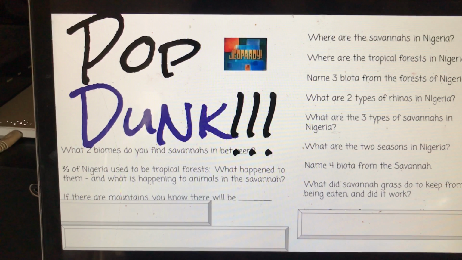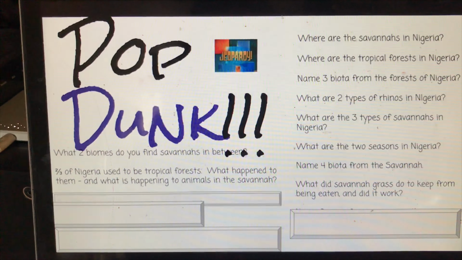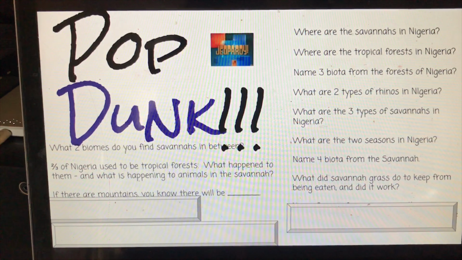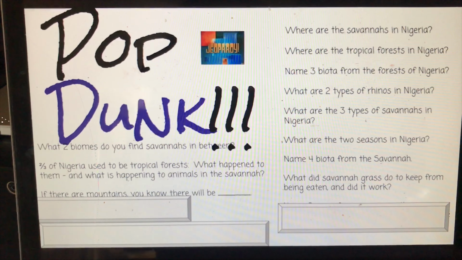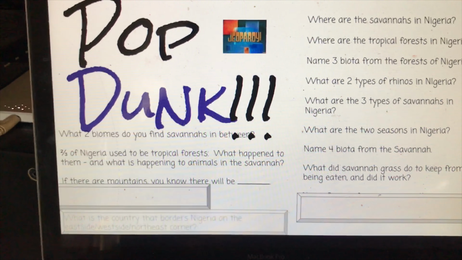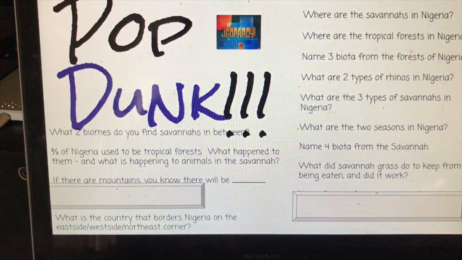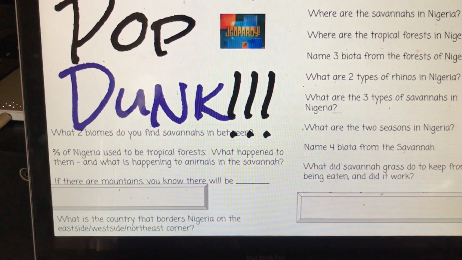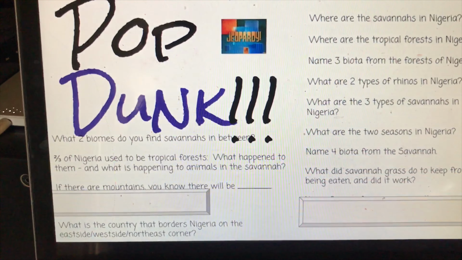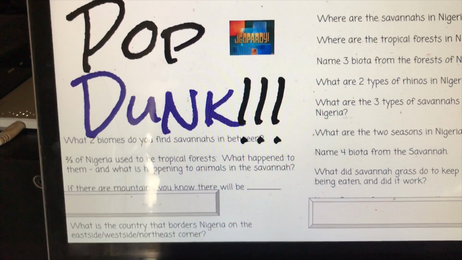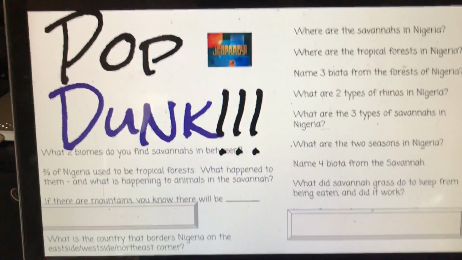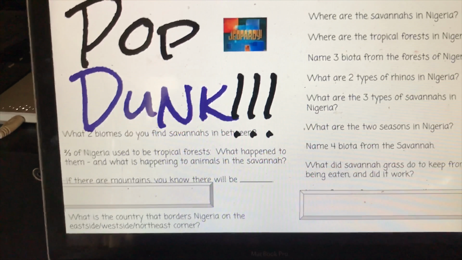If there are mountains, you know there will be... I don't know if I covered that, but the answer would be valleys. Okay. What is the country that borders Nigeria on the east side and the west side and the northeast corner? Now, I didn't say that. If you just rewind back to, or just look at a map, you will see when I said the names on the map. Yes, you will find it there.